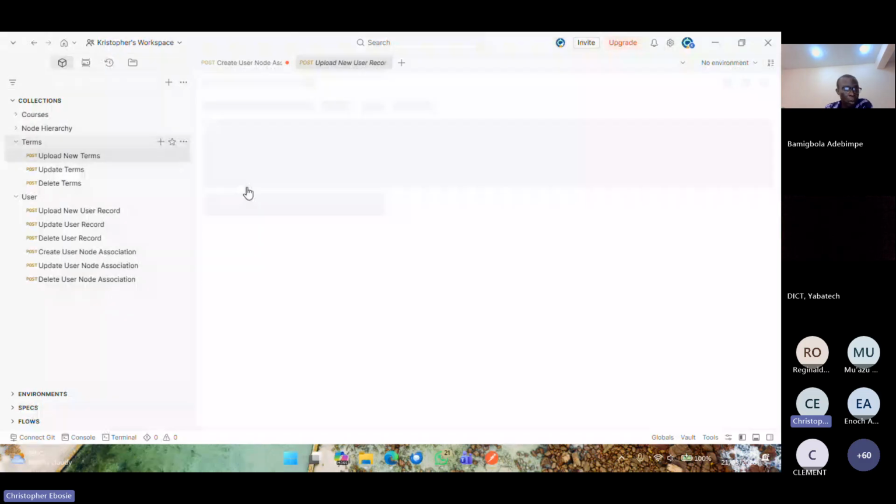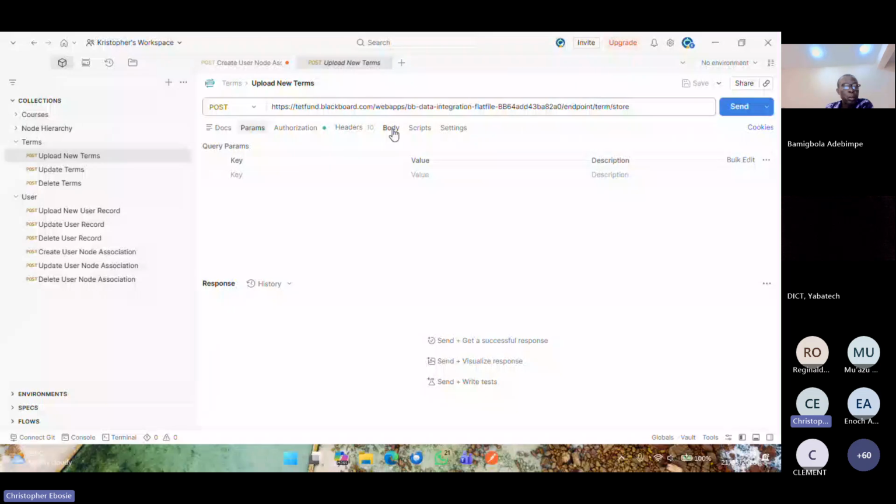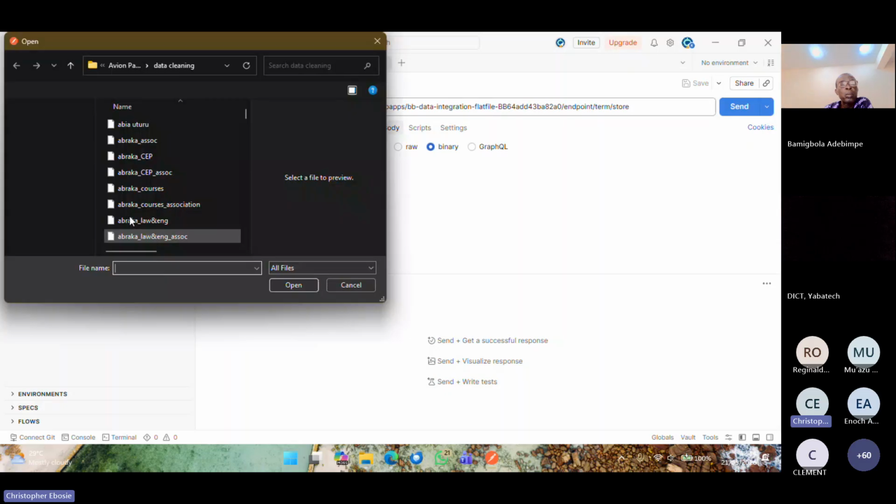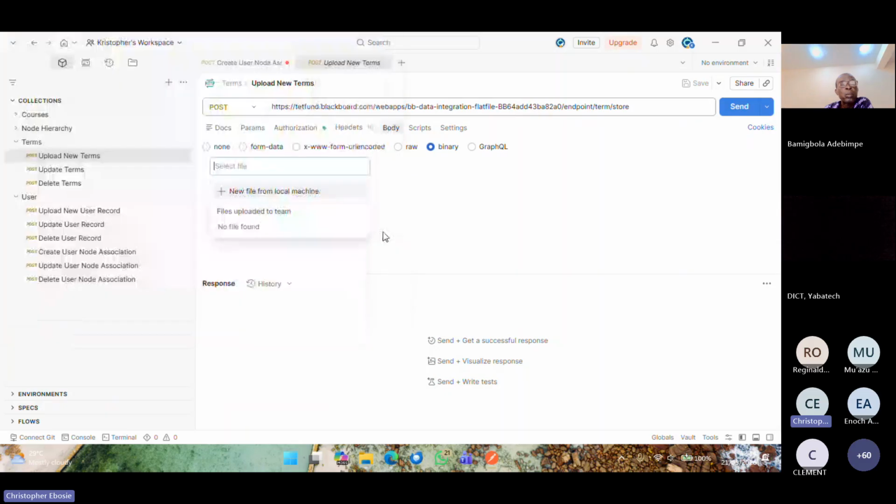Okay, so you come to body. This should be on binary. Click on this search bar here. Upload the file you want from your local machine. Just select the file you want. You come to authorization. Make sure this is on basic auth, and then you input your username and password.